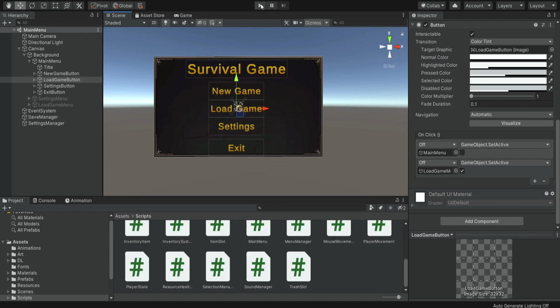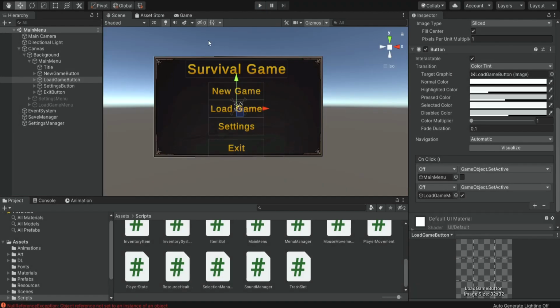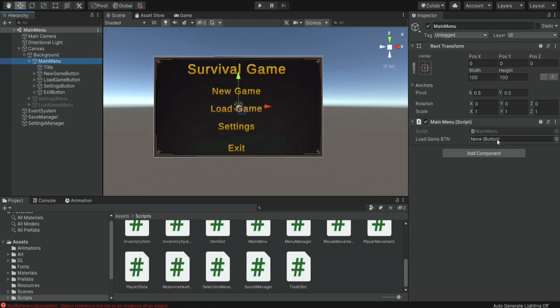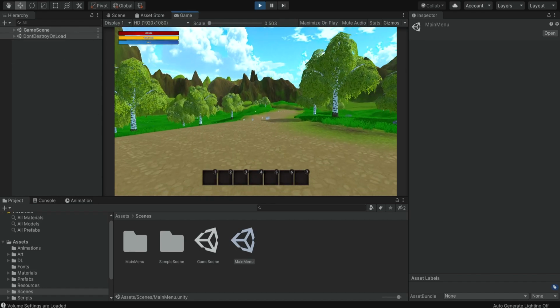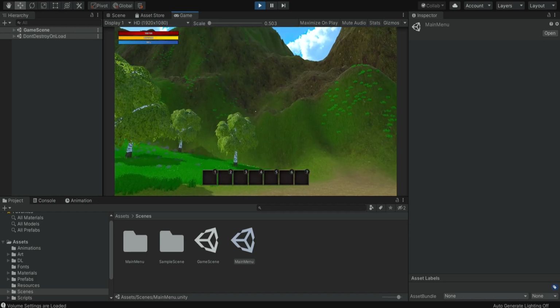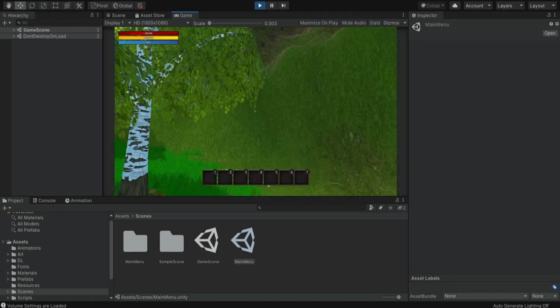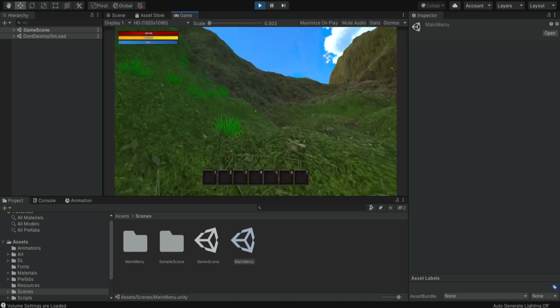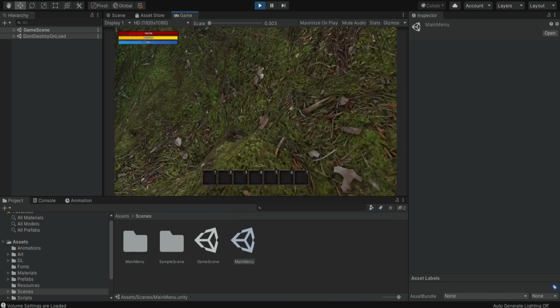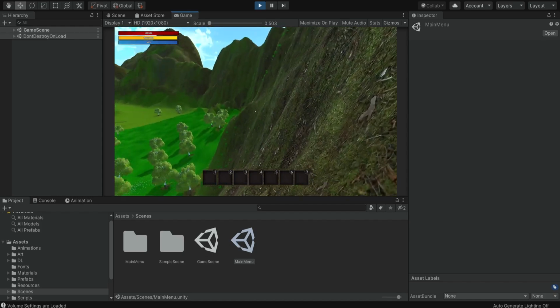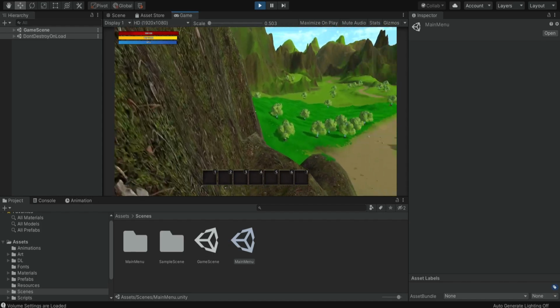So let's start this and see if everything is working. Of course, I know that something is missing. Inside the main menu, we need a reference to the button. So this button. Now let's start. So we start a new game and we are going to walk around and we're going to just climb this hill. We are going to walk a bit so the stats will go down.